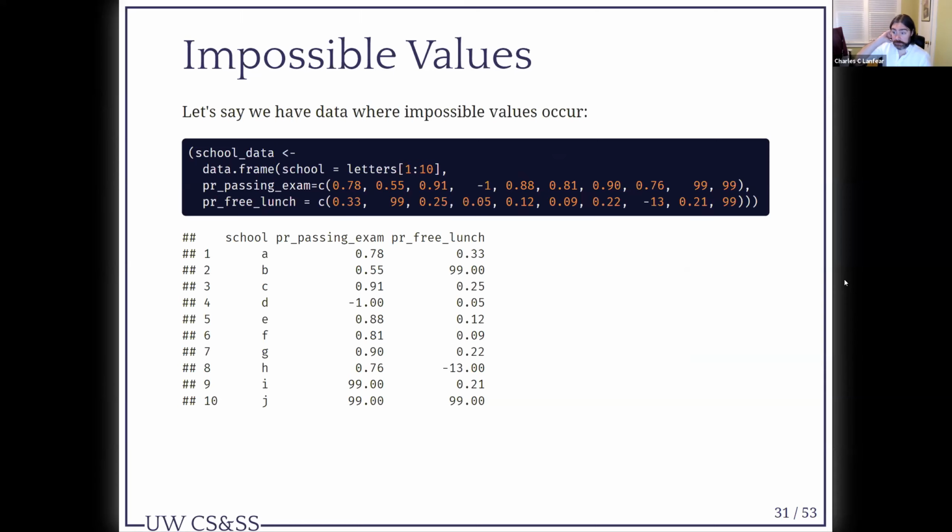So here's another example. Let's say that we have data where impossible values occur. Let's say we have something like some data on a bunch of schools. In this case, I've got 10 different schools. I'm just creating fake data. And the variables are the percent passing some standardized exam and the percent of students on free lunch. Free or subsidized lunch, which is a common indicator of an area's poverty rate, right? So in this data set, these are both percentages.